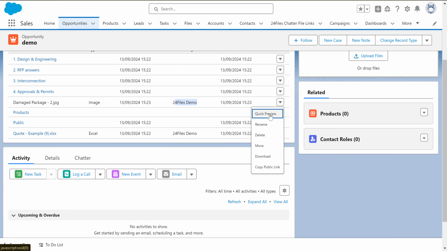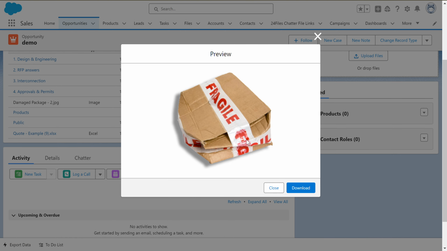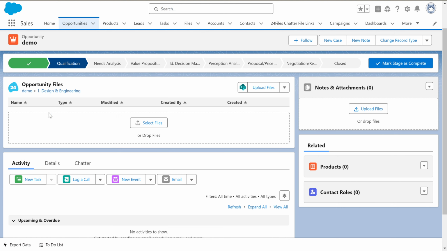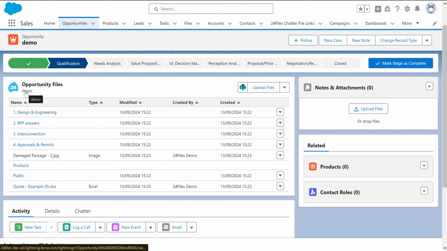Now, for specific files, Salesforce has a preview feature. So, for example, for this JPEG, I have a quick preview and can immediately see the file here as well. I forgot to mention that obviously you can also navigate into subfolders, and you have a breadcrumb here to navigate back to your record folder. So that's the elementary functionality of 24Files.